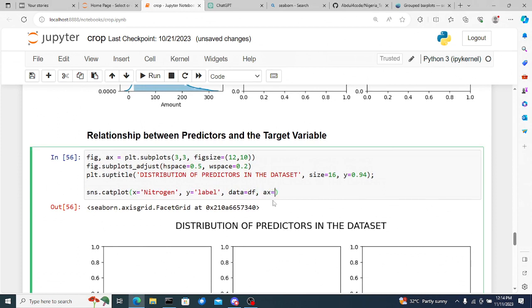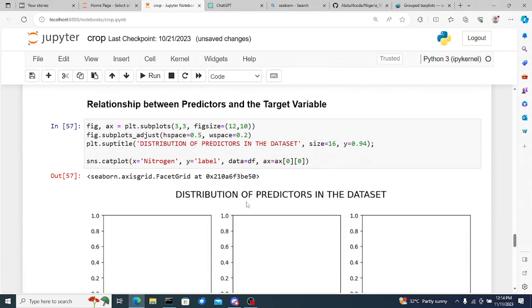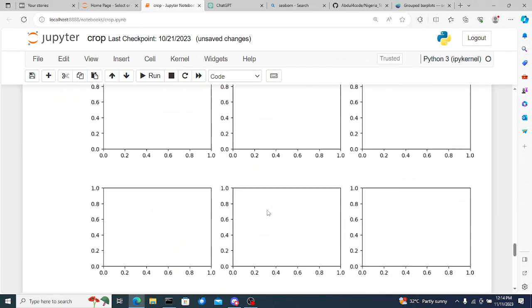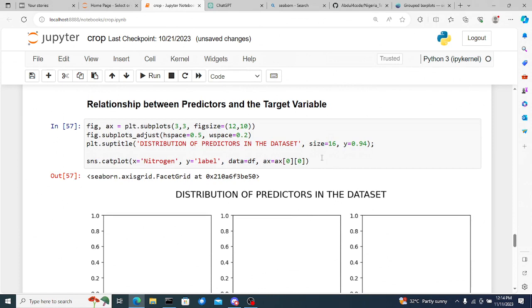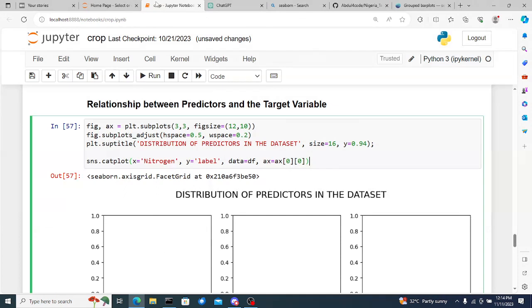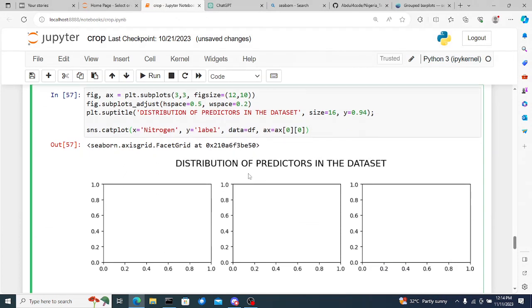Well, why is the axis not working? X 0. I put it there now. Voila, good day. Why? What's going on? I don't know what's going on. Let me make this one axis 1. Axis 1.